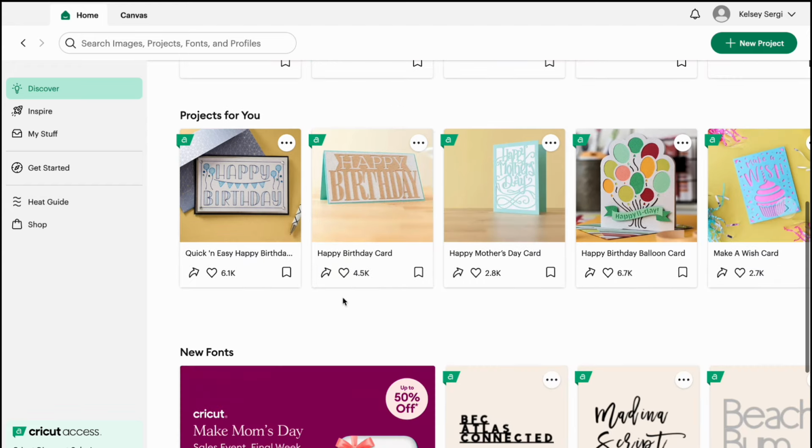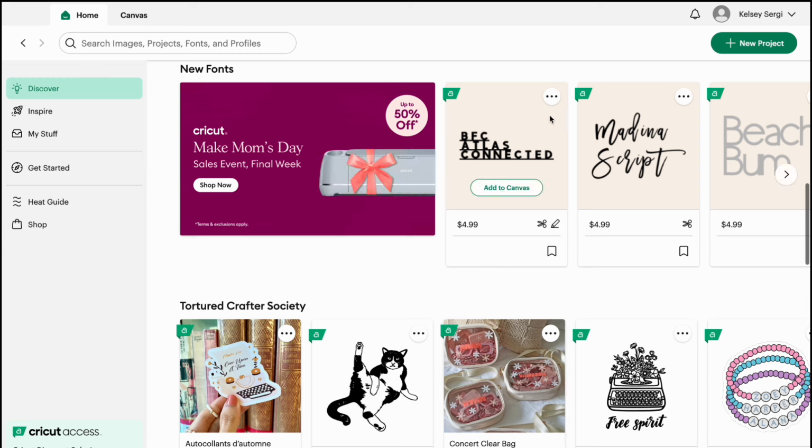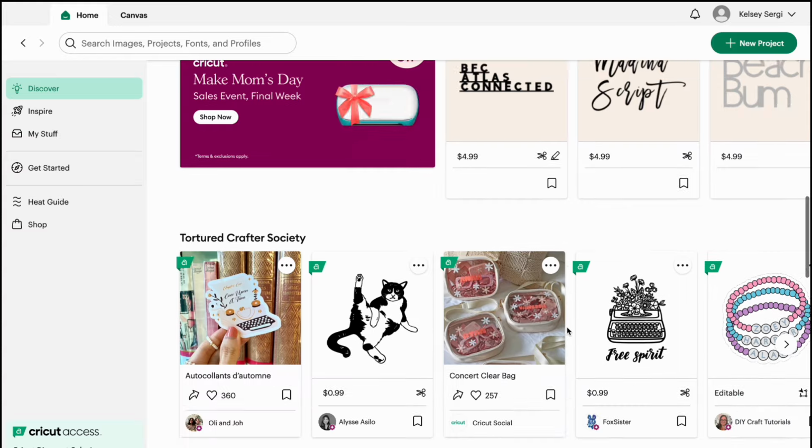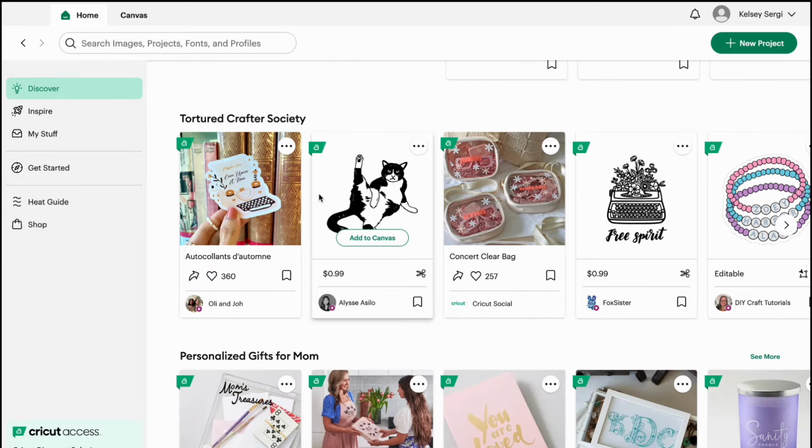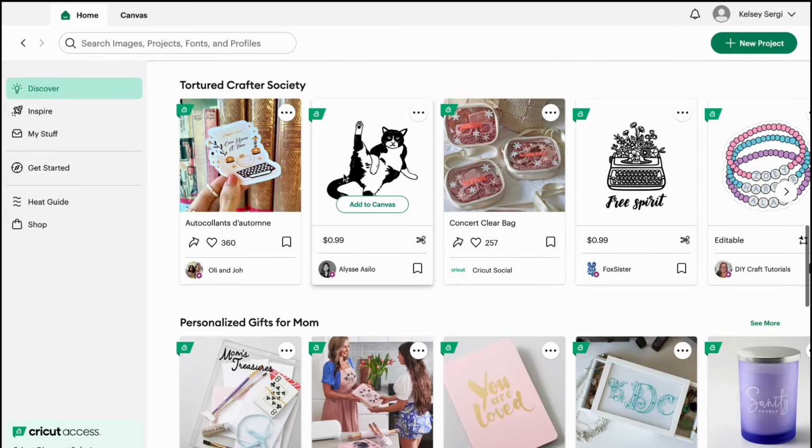But whatever. And here are more projects, cards for Mother's Day. They do have a lot of stuff, and new fonts that they have. These are included in Access, so they would be free for me. The little green ribbon up here means it's included in Access. So if I hit Add to Canvas, it wouldn't charge me the 99 cents. It would only charge me the 99 cents if I don't have Cricut Access.